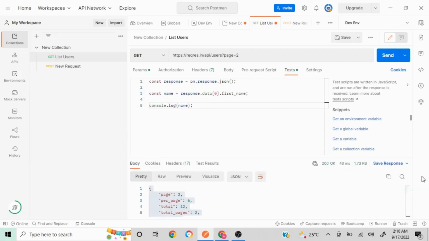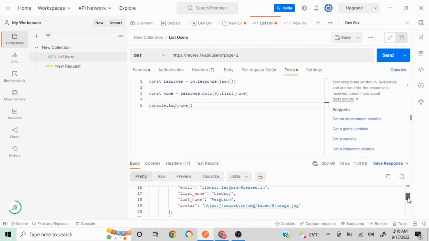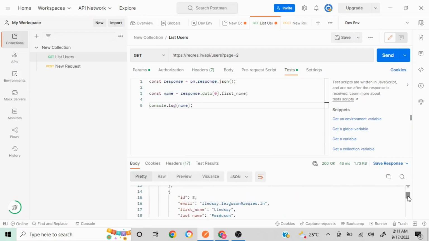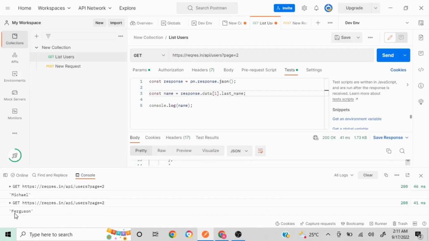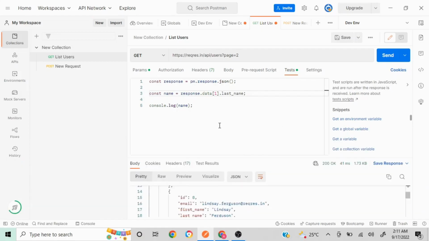Now I'll just quickly change this to a few other variables in case we want to fetch some other data. So let's say I want to fetch the second data, last name. Okay, so here I'll put 1 and here I'll put last underscore name. Okay, so that is going to be fetched here. If I click on send, it is going to fetch another name, that is Ferguson here. So we'll work with this particular data only. Since we are not doing any specific request, we can work with this data only.